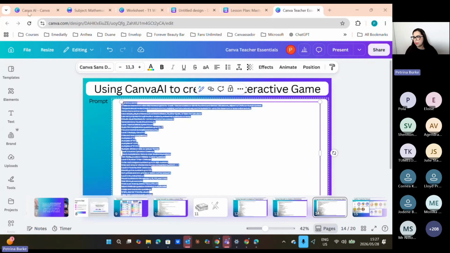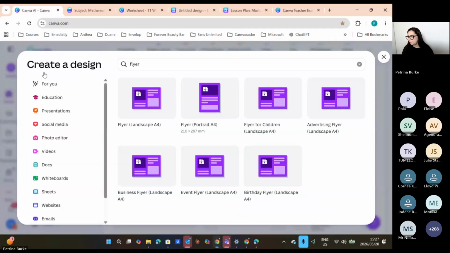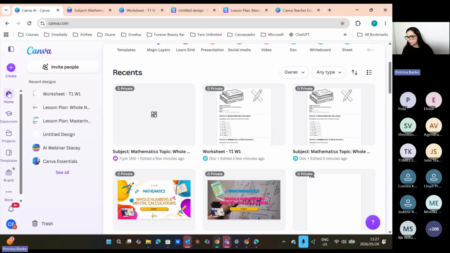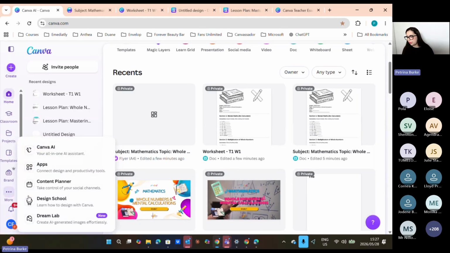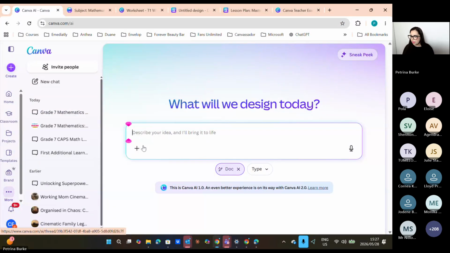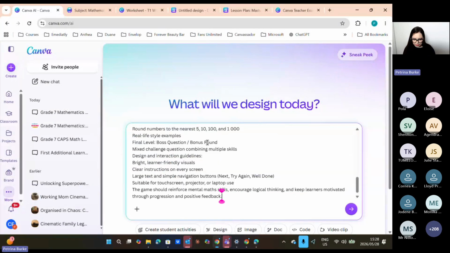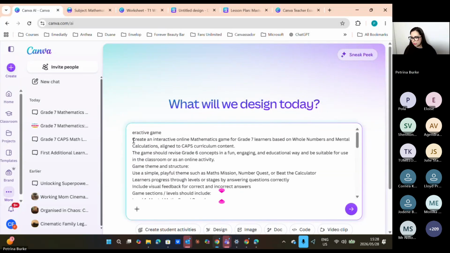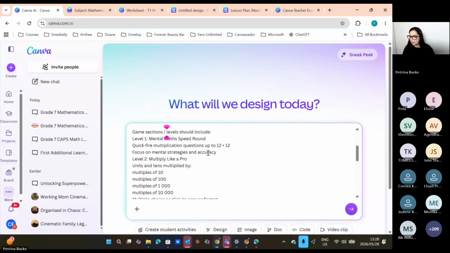And again, I'm going to go to my Canva AI. So I go back to my home page, my dashboard. I select the three dots and I choose Canva AI. And I deselect my doc. And now I type in my prompt. So here you will see I have chosen an interactive game. And for grade 7s, because I'm following this theme.